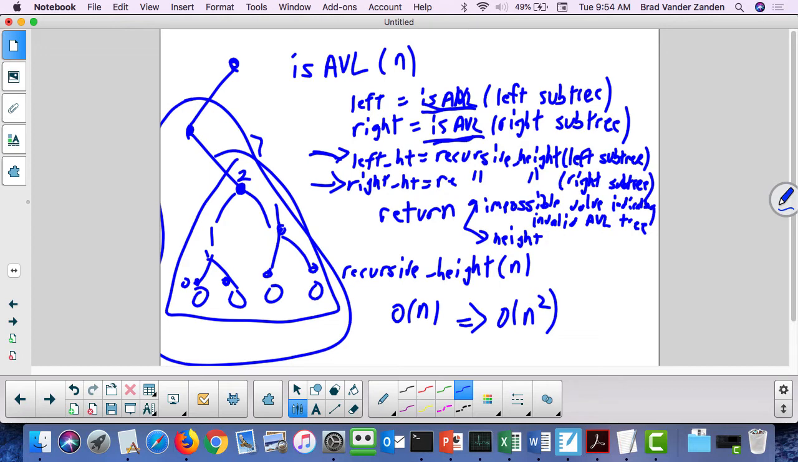So questions about either of these, especially because you're still working on lab 10? Okay.